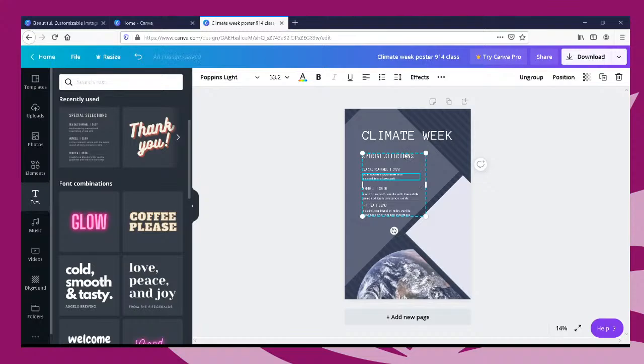So it says special selections, and this is a menu, but I can say upcoming events. And I know this has prices and stuff on it, but I can change this. And instead of having it be a particular sea salt caramel or whatever, I'm just going to have this be event number 1. And I'm just going to put the date here.